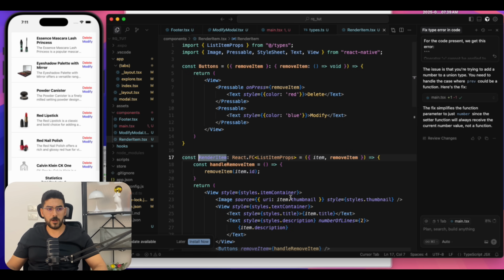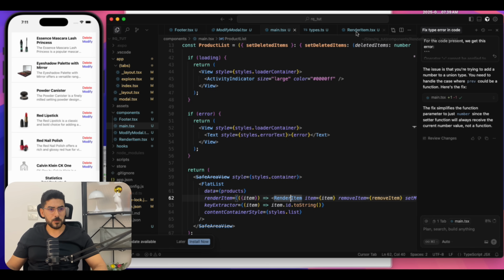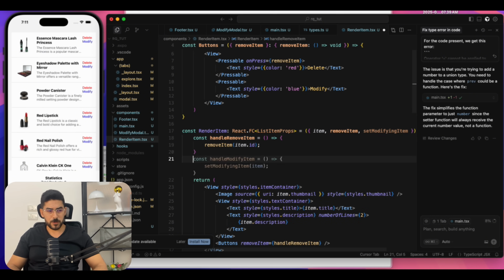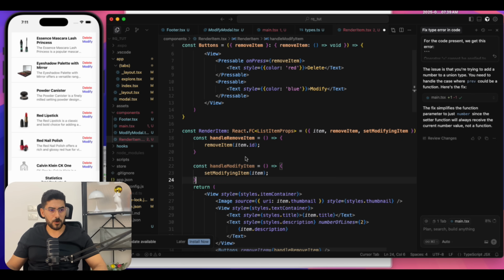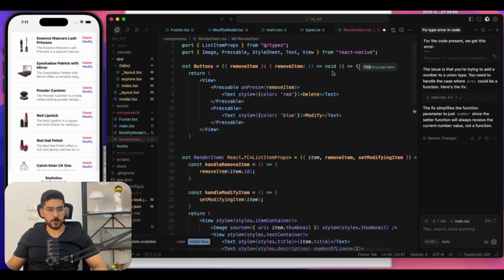And in the render item, let me also edit the TypeScript. Then we are going to the render item, and we will take the set modifying item, and also we are going to create a copy from it, and we are going to pass it to the buttons. And in the buttons, we first edit the TypeScript, and here we say onPress modify item.